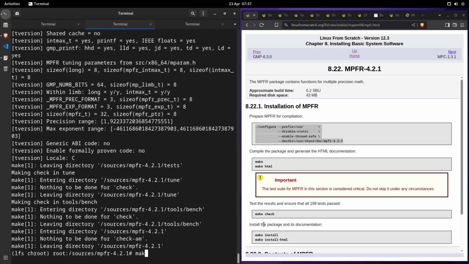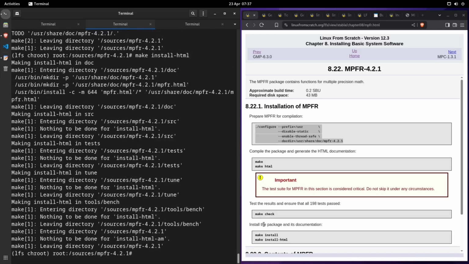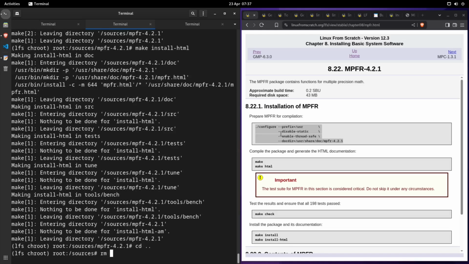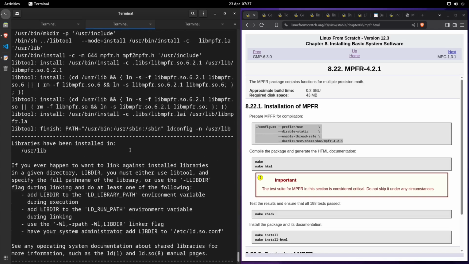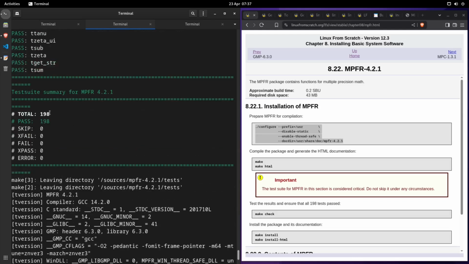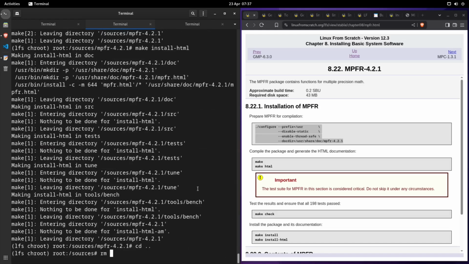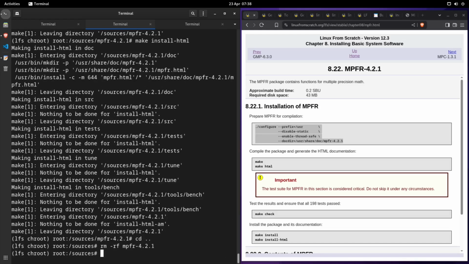And then we do make install, make install.html. Done. So cd out here, rm. Ooh. Do we check that? Yeah, I didn't actually check it. So MPFR, bomb, done.